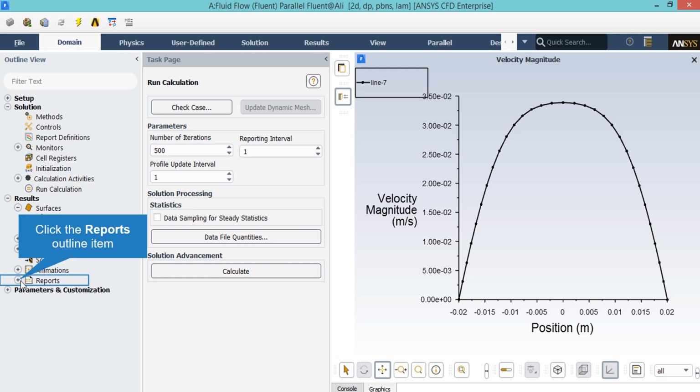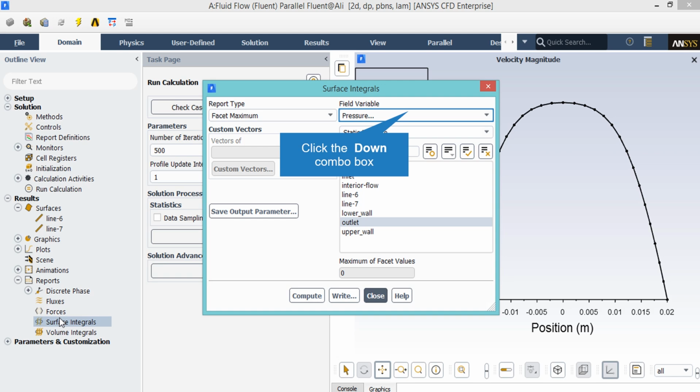Now, in order to calculate the exact value of velocity at the outlet boundary for comparing it to the theoretical value, we expand the report section and we double-click on surface integrals. Now, in the appeared window under the report type, we select facet maximum in order to calculate the maximum value of velocity at the outlet boundary. After that, under the field variable section, we select the velocity variable, and under the surfaces section, we select the outlet boundary. After that, by clicking on Compute button, the software will give us the maximum value of the velocity.